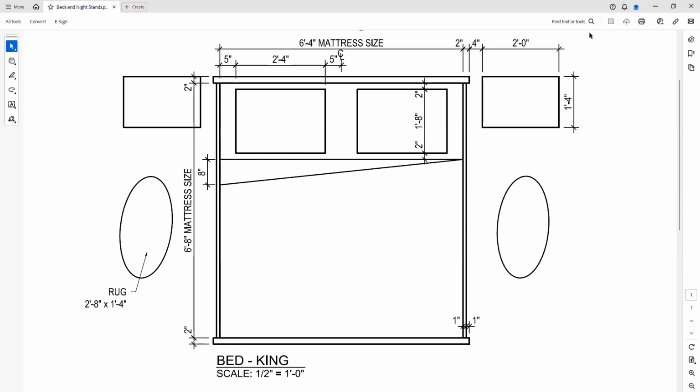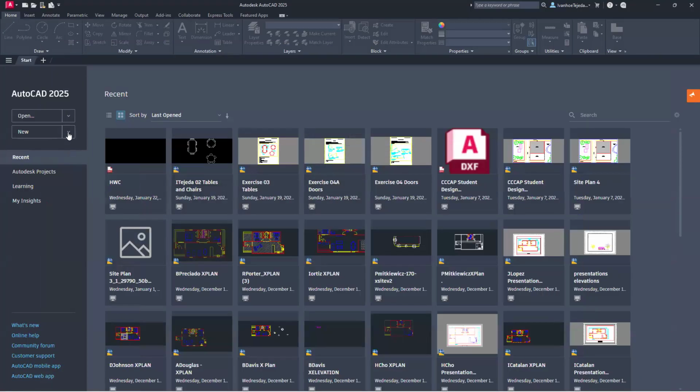So I'll go ahead and minimize this and start a new file. When I come up here, I'll click on the drop down where it says new. In a previous tutorial, I created the HWC drawing template, but you can watch that and use the HWC template. Otherwise, I'll go ahead and start with the AutoCAD template.